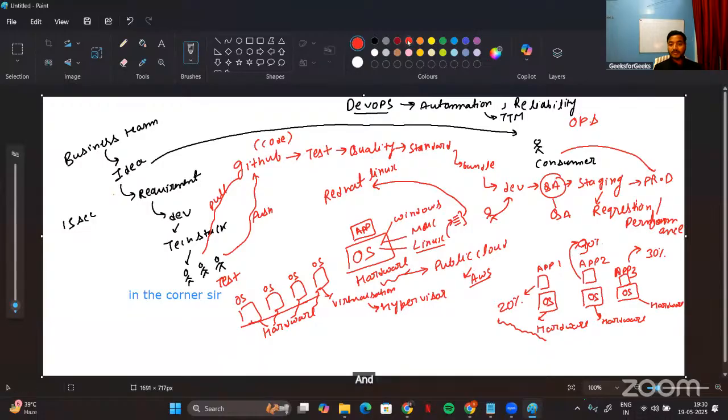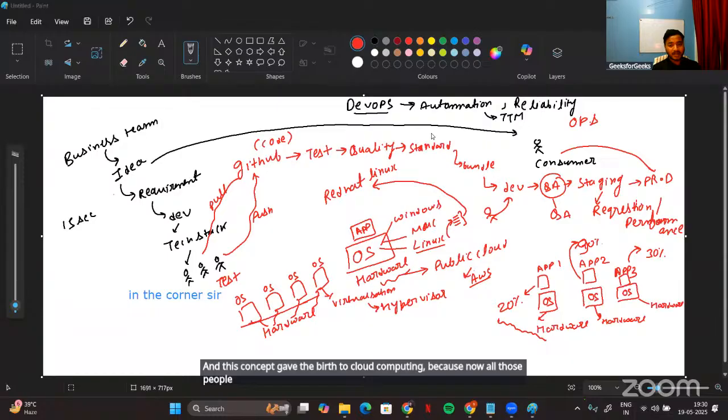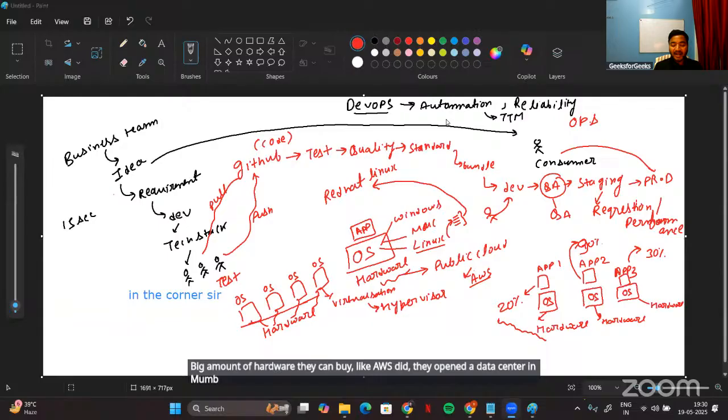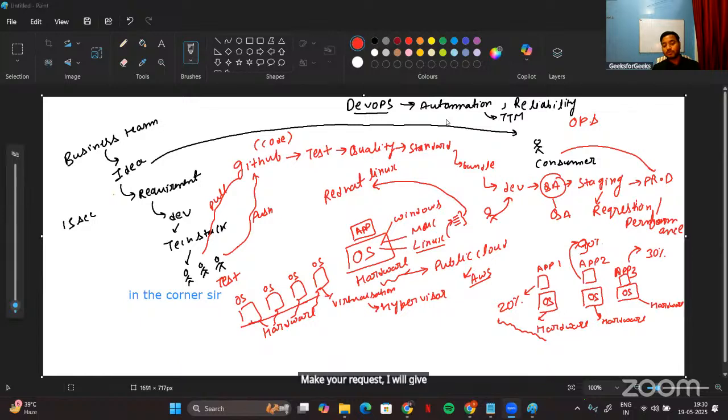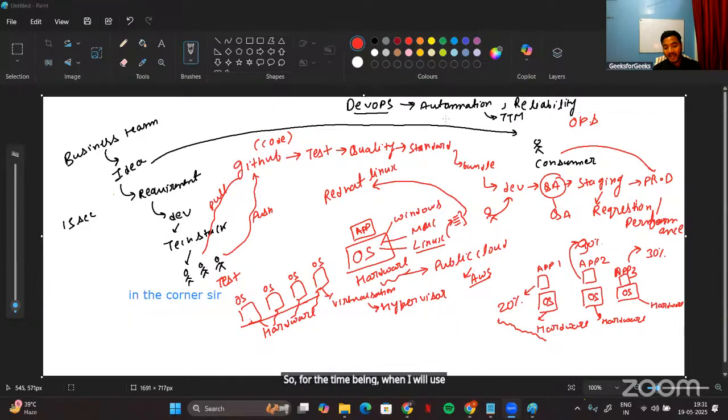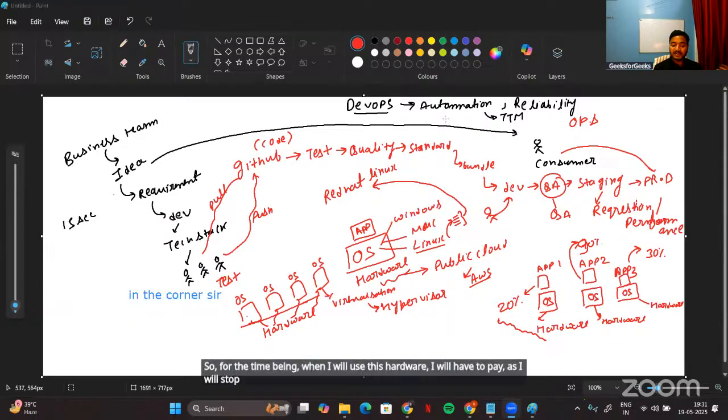And this concept gave birth to cloud computing, because now all those people who have the money can buy a big amount of hardware, like AWS did. They opened a data center in Mumbai and bought a huge amount of hardware. Now they are saying, come to me, make your request, and I will give this hardware to you on rent. They are just sharing this hardware. So for the time I use this hardware, I will have to pay. When I stop using it, I will say, please remove my operating system.